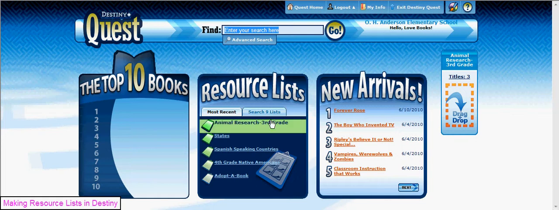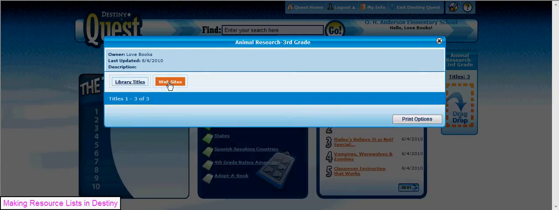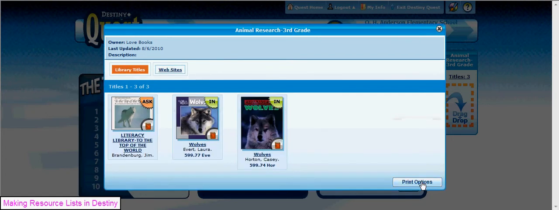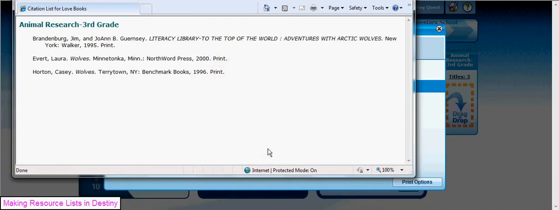Here's the list that we created. Here are the library titles we put in it. Here are the websites. If you want to generate citations from Destiny Quest, you go to Print Options, and that works for either library titles or websites. You select your MLA citation list and print preview them, and then use them as needed.